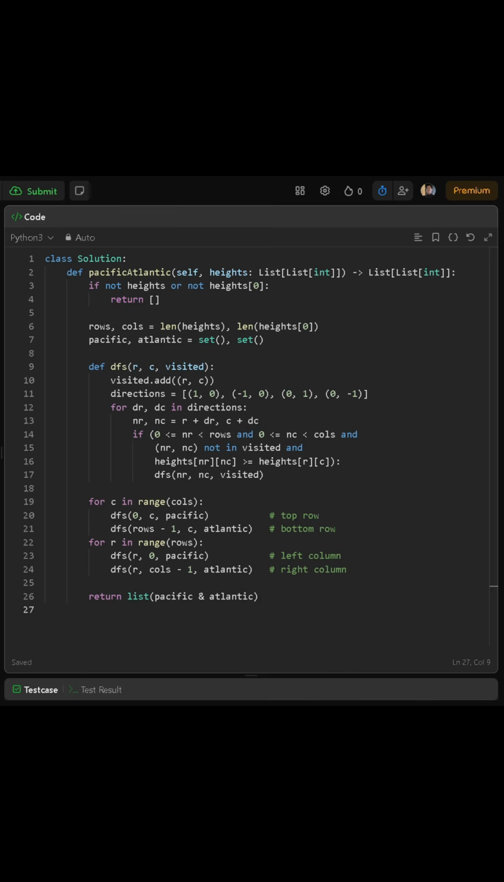Next, we run DFS for all the Pacific Ocean starting points. That means every cell in the top row and every cell in the left column. We pass in the pacific set so we know which cells can reach the Pacific. Similarly, we run DFS for the Atlantic Ocean starting points, which are every cell in the bottom row and every cell in the right column. We pass in the atlantic set for those searches.